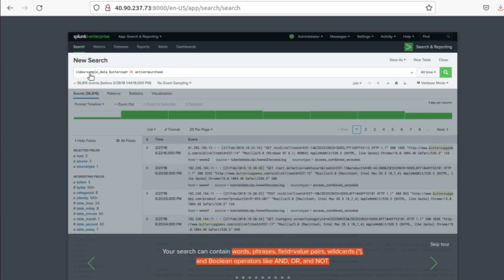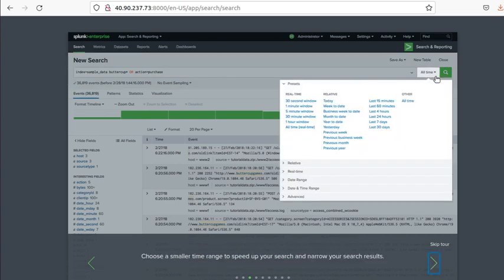Like you can say index, example data, buttercup, then or, action is purchase. Okay, hit next. Then over here, choose a smaller time range to speed up your search. So you can search all time, 30 seconds, 1 minute, 5 minutes, many different intervals.